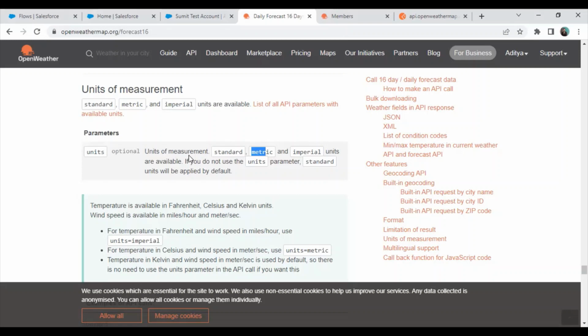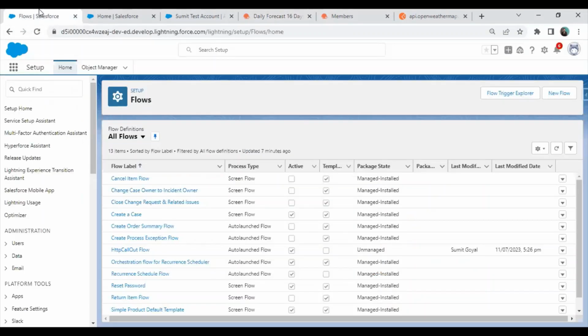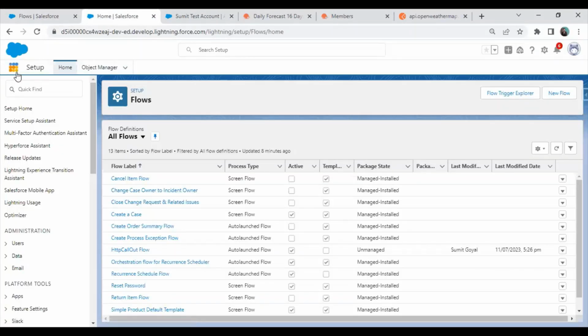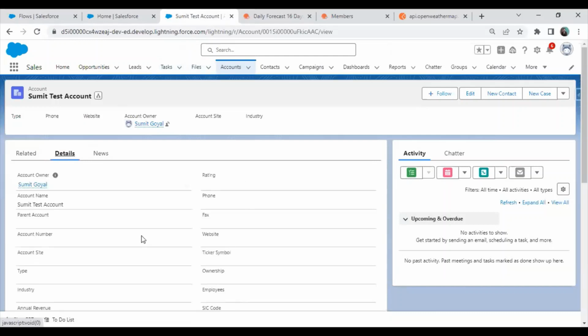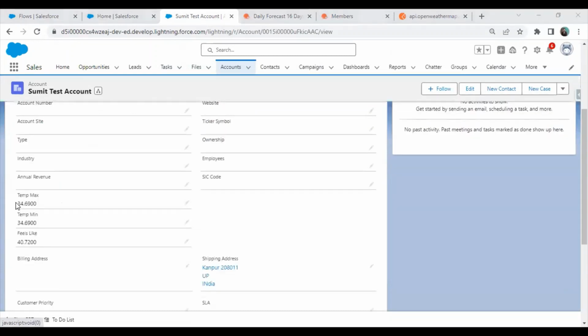Now, in order to do this, I've made a couple of customizations in the Salesforce account. The very first thing is I'm using an account object. Let me show the output of how it is going to look. The requirement here is that whenever we create a new account, I would like to display the temperature like this. We can reduce the number of digits. Right now, this is 4 digits after the decimal, and we can reduce this to 2 digits.